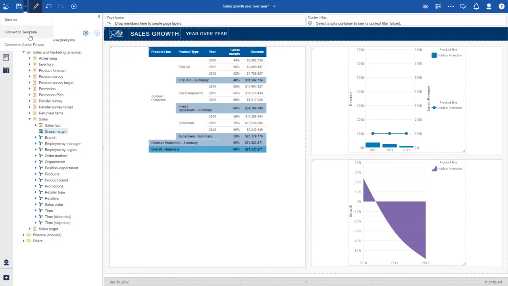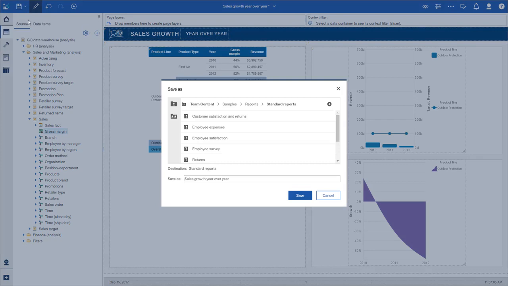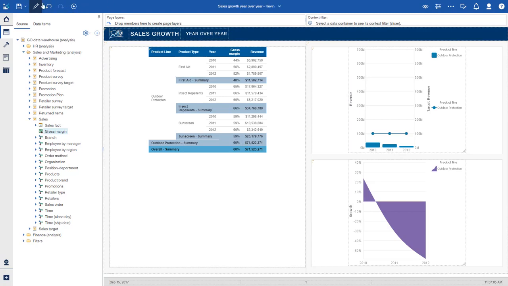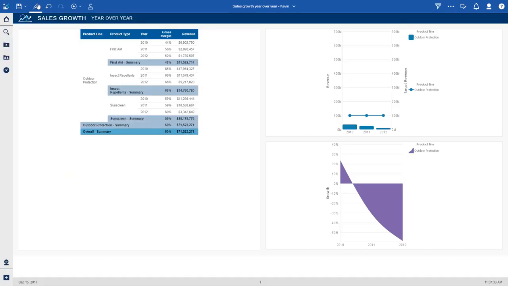But let's go ahead and save this because we're going to want to keep track of outdoor protection over the next little bit. So I've gone ahead and saved that as my own version of this report into an area that only I have access to, and I haven't impacted the initial underlying report.